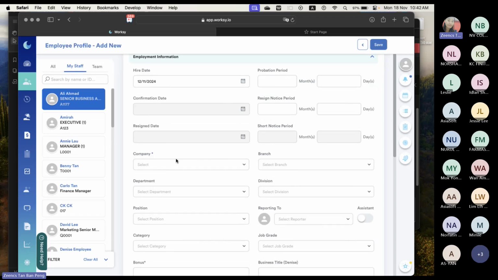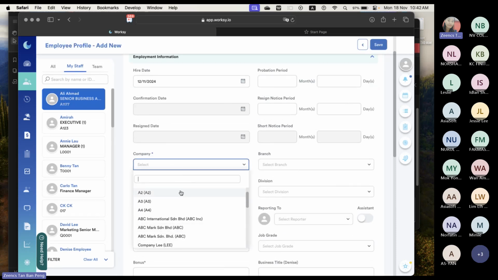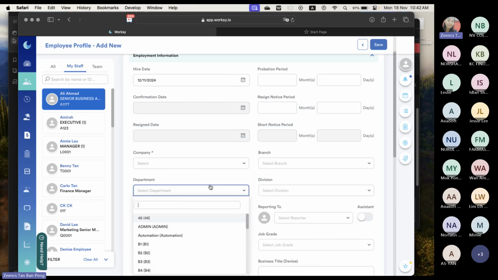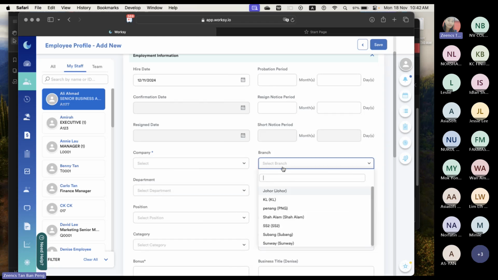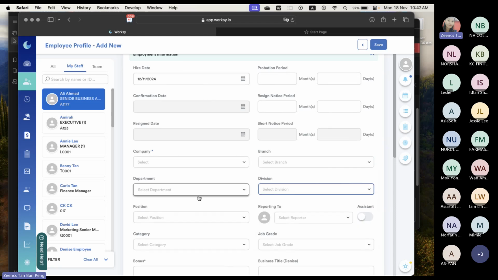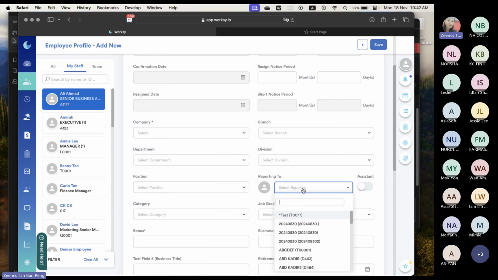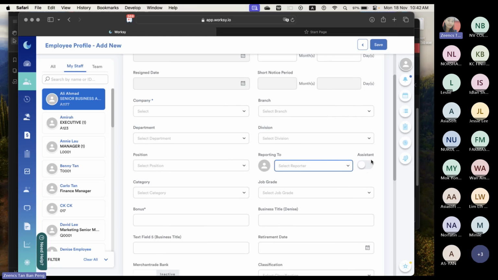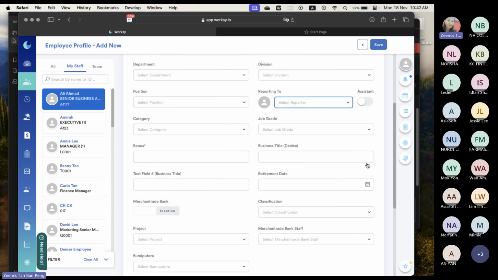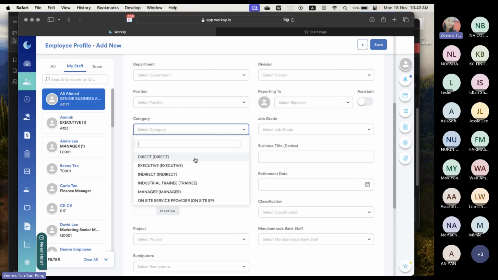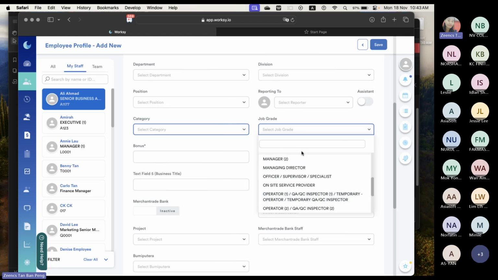Then this is the company. You need to create your company first. I will guide you where you can create the company. Then your department, your branches if you are using them, your division, your position, and your reporting tool. For right now, if you don't have the reporting tool, it's okay, just leave it first. Later I will guide you how to update. Assistant is for the organization chart purpose. If you are not using it, just ignore.